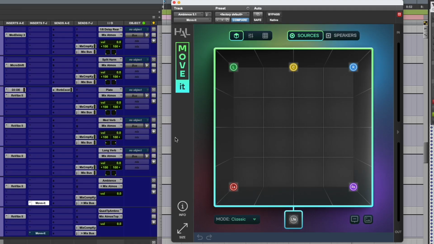So the plugin we're looking at today is called Move It. It's from HAL Audio. I have to give a shout out to HAL Audio because they sent this over for me to take a look at. And I am so excited that they did, because this plugin is kind of just what I've been looking for.